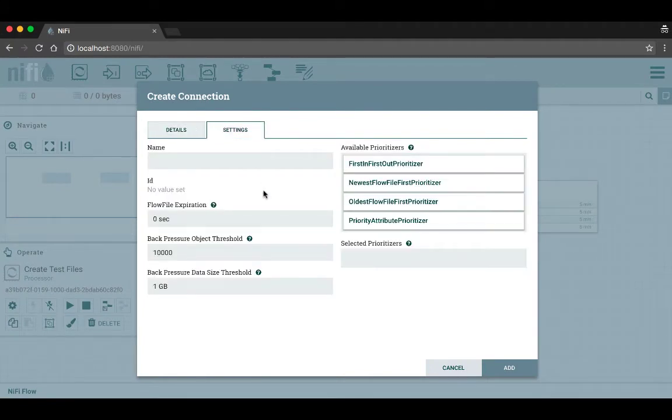The Settings tab has an optional name field so you can give the connection a specific name. By default, it will show the relationships that are included in the connection as the name once the connection is created. We'll leave it that way here. The ID value will be set to a unique, non-configurable ID number for the connection once the connection is created.